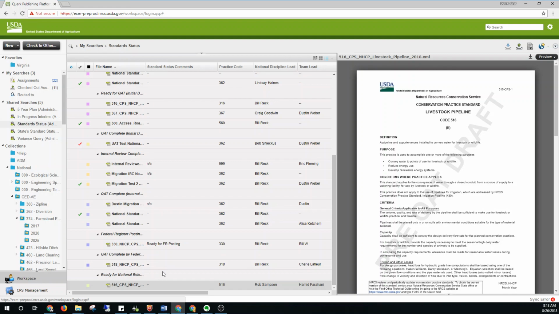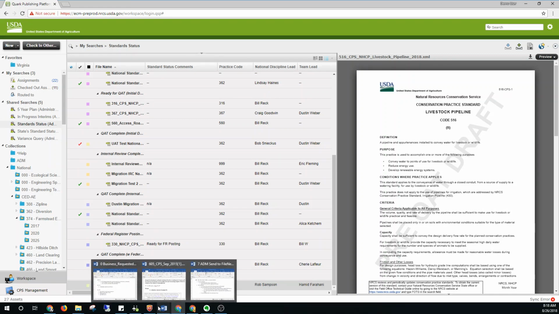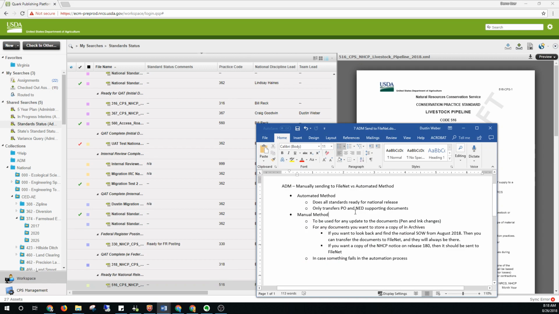Now, what's the difference between the manual way and the automated way? Well, the automated method is going to take all of the standards that are ready for national release. So if you have 4 or 5 or 6 standards that are all being released at the same time, it will do all of them together. And it will automatically transfer the practice overview and the network supporting documents. So that's a huge benefit to using the automated method. But with that, it has to be ready for national release, and the supporting documents have to be final.